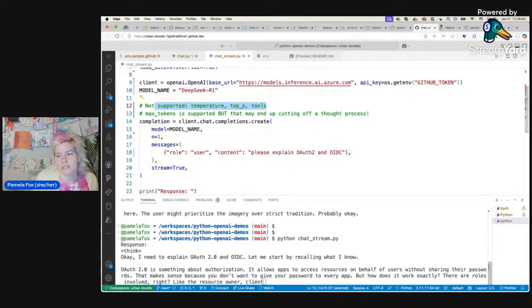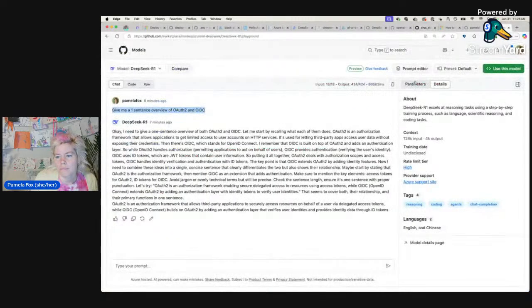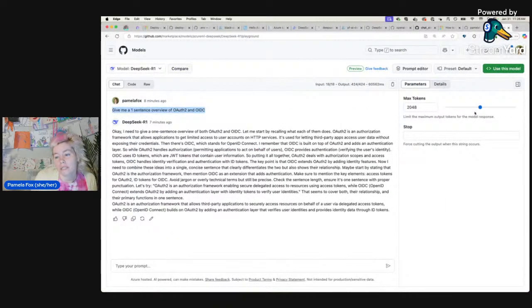We assume these ones are all not supported. Oh, we could also check the GitHub Models Playground to see what they put in the parameters. Oh, they did put max tokens in there, and they did a really, really big one, which makes sense. And they also did stop. I heard that maybe. I wonder what we should put for that one.